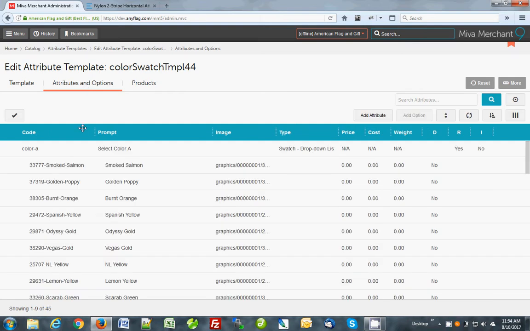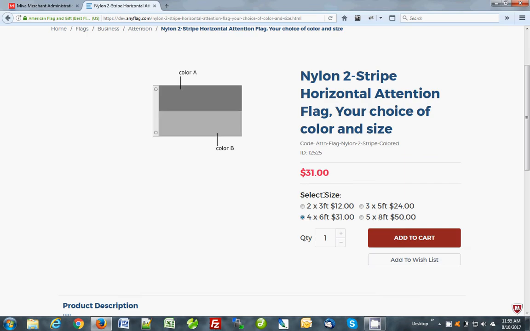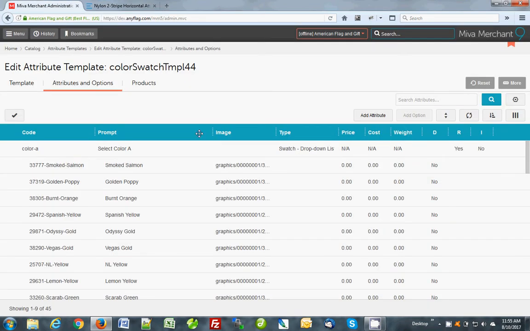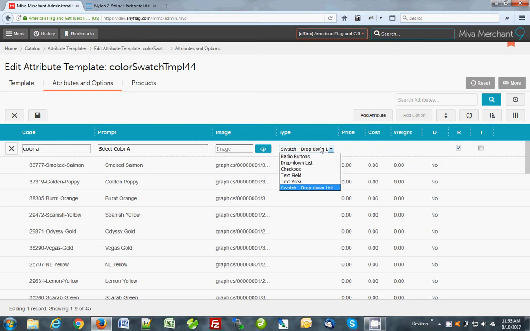Okay, so color A is the prompt, so that's what the user is going to see. On this screen, it's going to say like select color A, just like this one is a radio button here. The type, if you just double click on here, you'll get the editing here, and in this case we're going to use a swatch drop down list just for display. It'll look nice, you'll see. And we want to make it required because we need people to choose that color. We can leave the I unchecked because we're not going to use variants for this, so the I is just for inventory purposes, and we don't need it here. Okay, so I've already set it up.